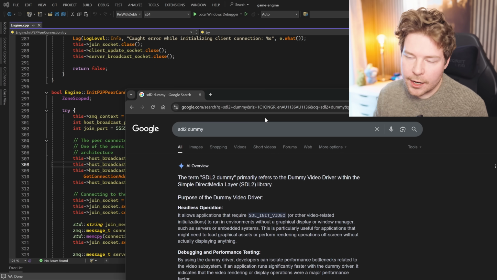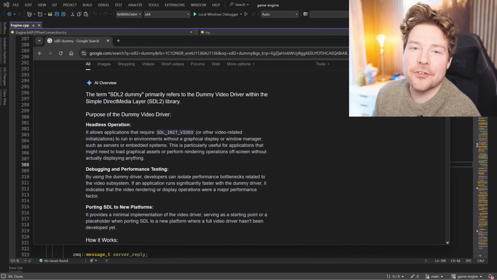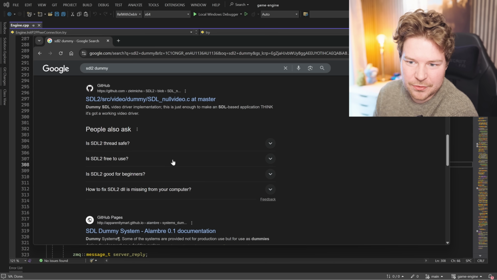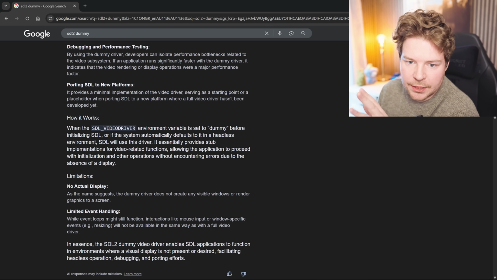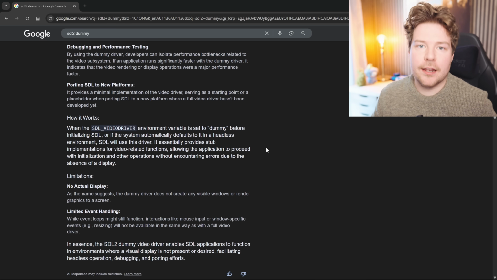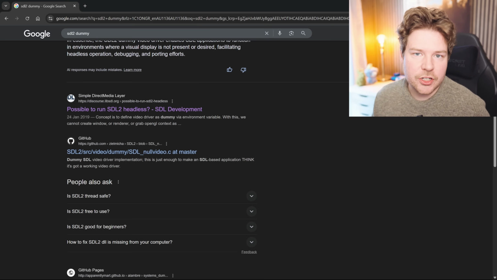Now, that being said, SDL2 does actually have a headless build mode, like a dummy video driver build mode. I had a quick look, and if you just Google SDL2 dummy and look at the AI overview, which generally I don't recommend you do, but in this case, I just couldn't find too much actual documentation, even though we did have some source code here. If the SDL video driver environment variable is set to dummy, then it's not actually going to create any windows. It's basically going to use like this null video implementation, which is definitely a good feature. It's definitely an important feature for frameworks such as SDL. However, it's still not really ideal.